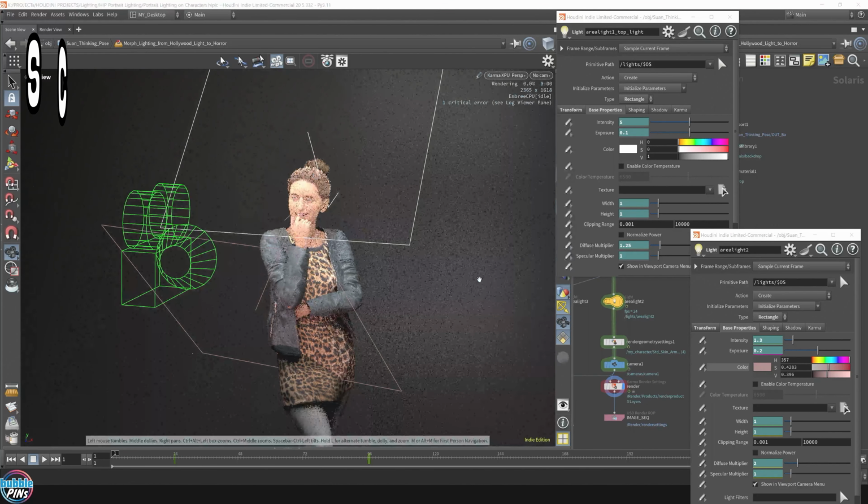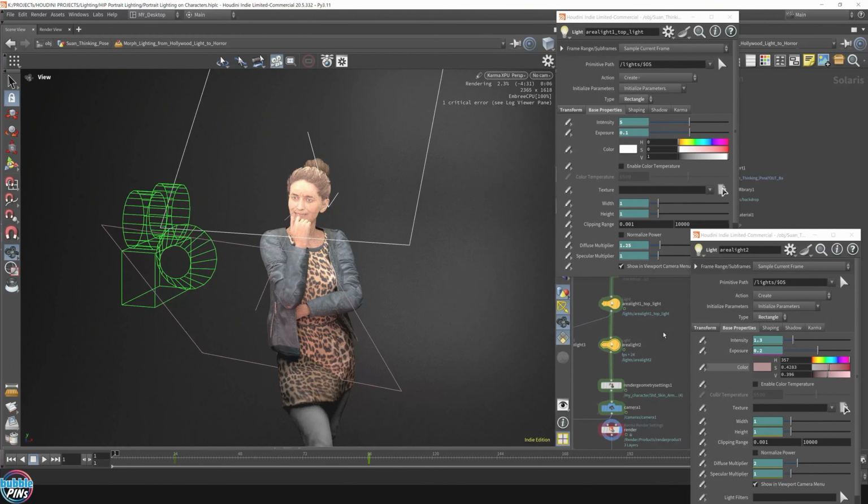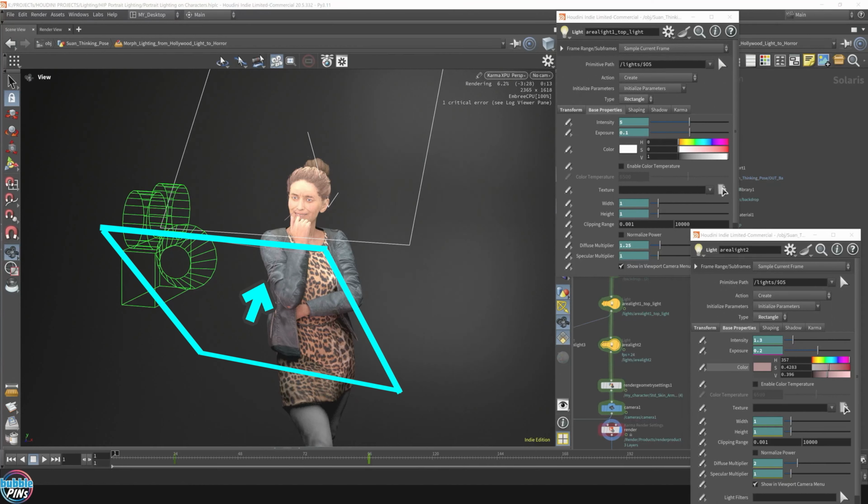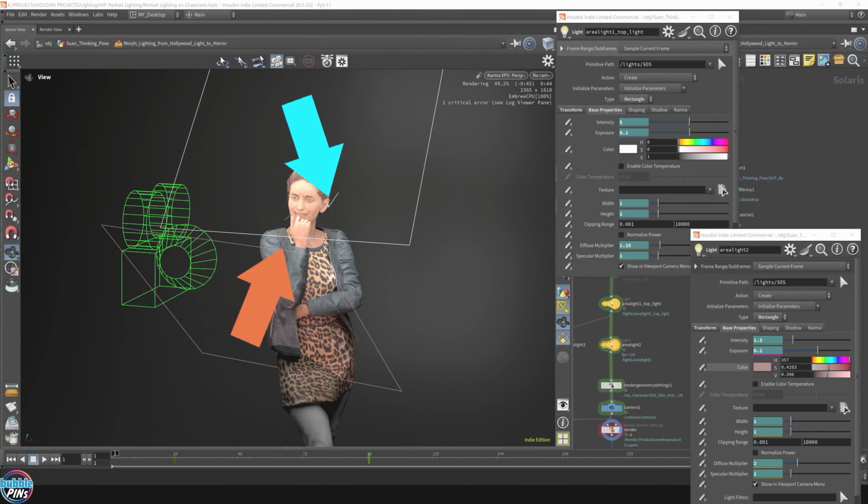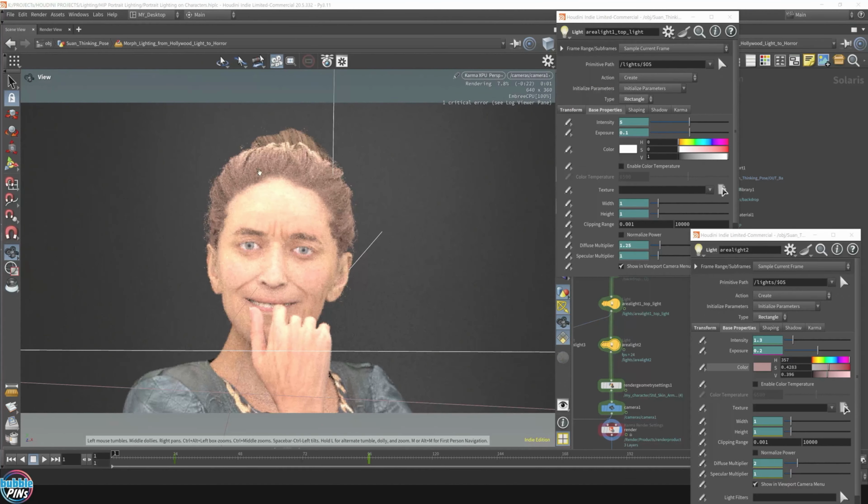Just gonna turn on XPU. Now I have two area lights here. One that's pointed at the top, and another that's from the bottom pointing upwards, both pointing towards the character's face. Now let's zoom into the character's face. You can see that there's a lot of soft light.